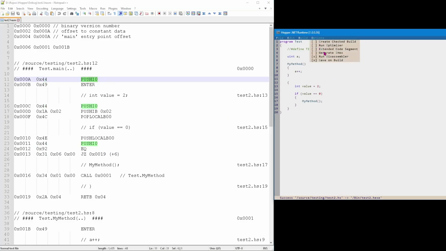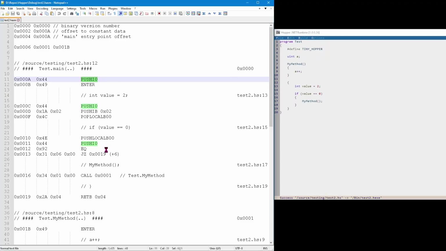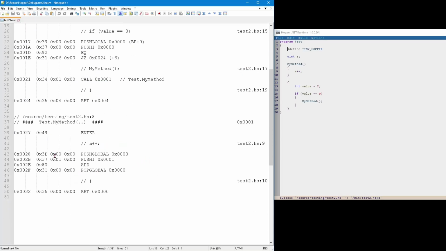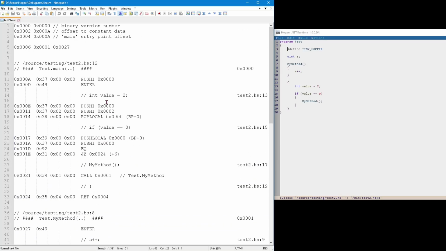So in the previous version, when I had this up here, it was 3 bytes to push a 0. So it had this instruction, and then the operand was a 16-bit integer, and that's true of everything. So push local offset 0 is 3 bytes long. The globals as well, 3 bytes long. So all the pushes and pops are pretty wide, so it's a lot of code.